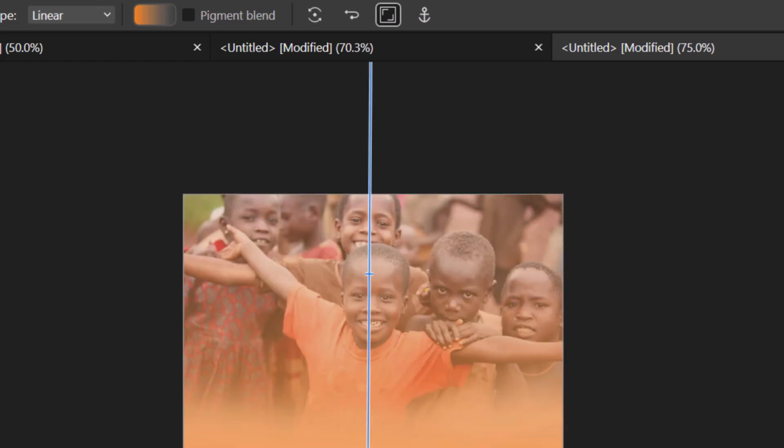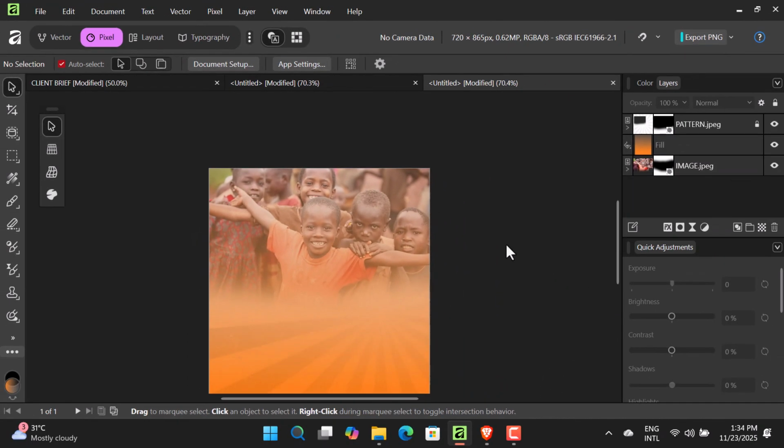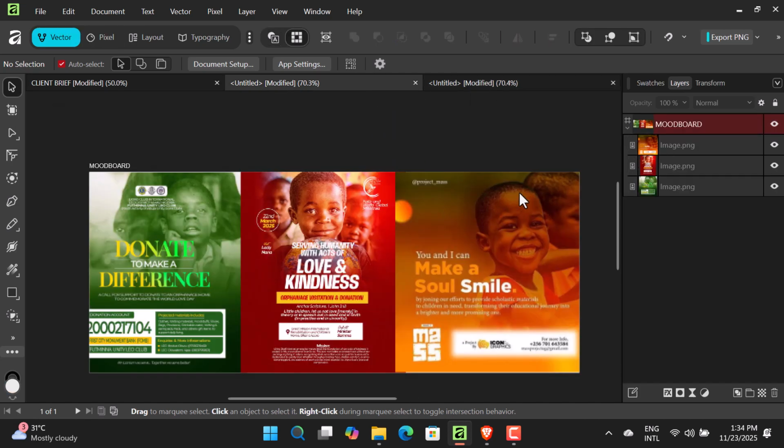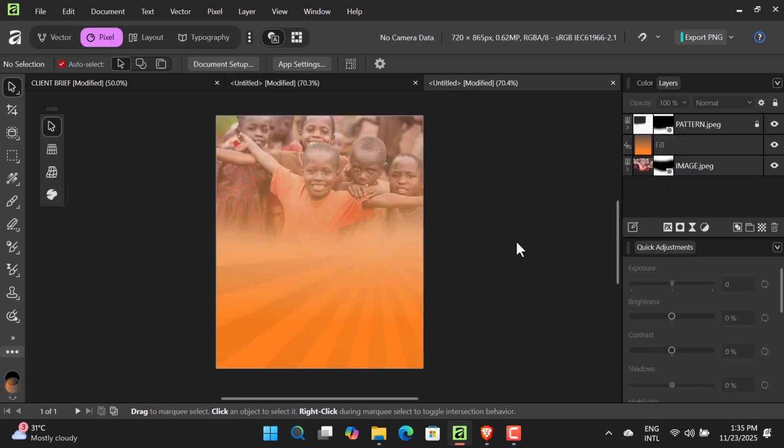Okay, so now you get the essence of the mood board. We are going in that same direction. Okay, let me show you. You see that in our mood board we had this gradient covering the images, so that's what we are doing inside here as well. All right, so now that we set this one, what we want to do is to create the typography.